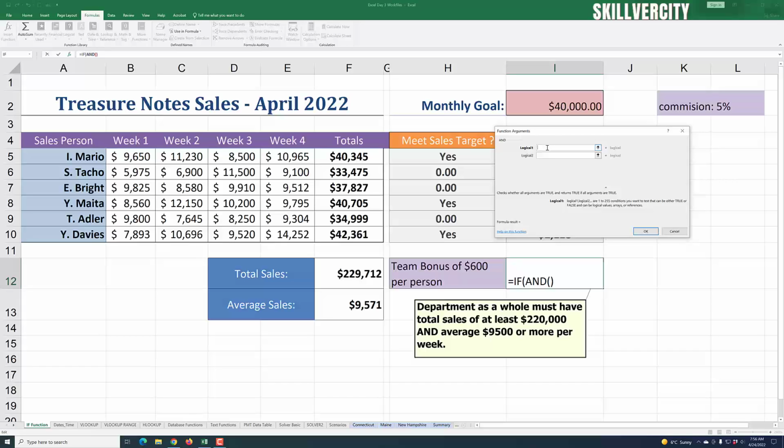So now, what is the first logical test? The first logical test is total sales greater than $220,000. So we say F12 is greater or equals to 220,000. Okay, that seems to be true. And then the second one is the average sale more than 9,500. F13 greater than or equals to 9,500. That seems to be true.